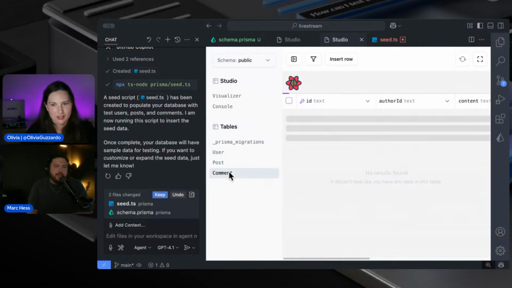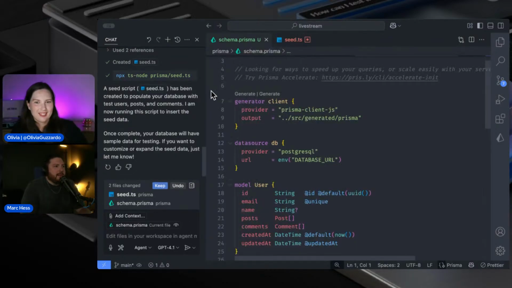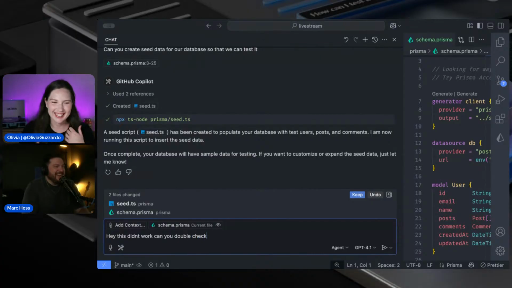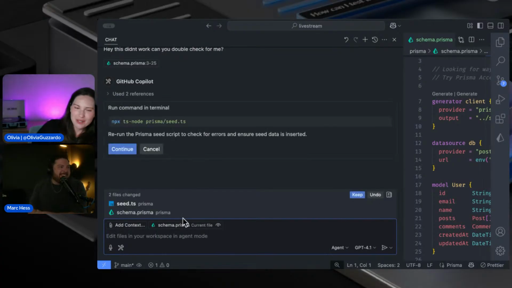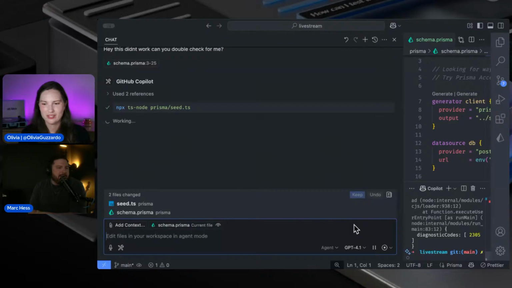So this is the beauty of using Copilot. I don't even have to figure out why this didn't work. I can just say, hey, this didn't work. I love doing that. I'm just like, no, you didn't do it. Yeah, can you double check for me and see what it does? They're like, let me know if you have any issues. I was like, my issue is it didn't work. Rerun the seed script and check for errors. Let's see if it does anything.